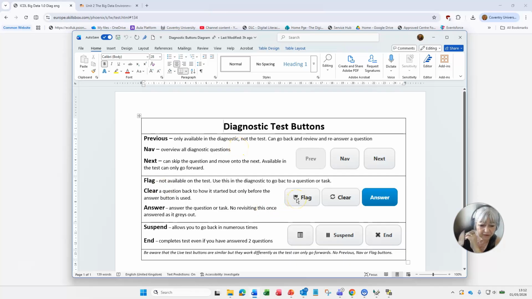The flag, you can flag questions to go back. So let's say you've got a question and you're really not sure about it. You could pop a flag on it. It's a little black flag. And then you could go away and do some research on it, look at the learning materials, Google it, whichever is the best way, probably learning materials, but Google too. And then you could go back to the flagged questions, might be more than one, and answer them there.